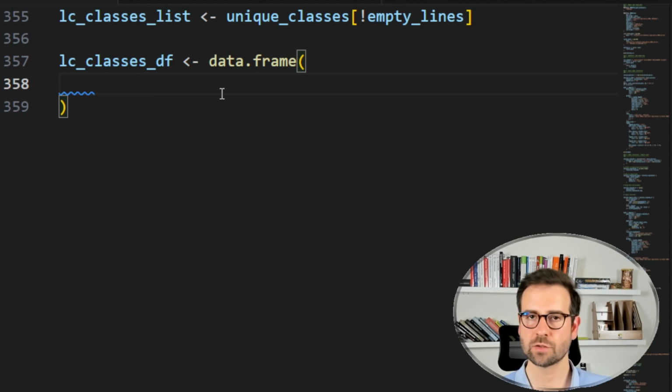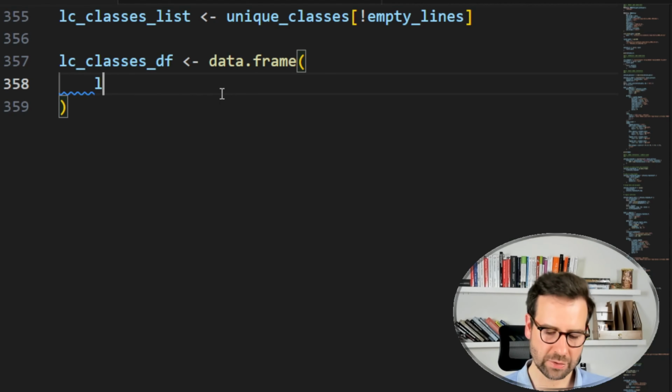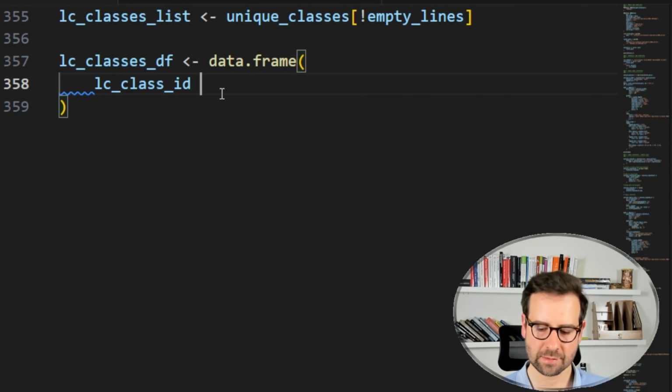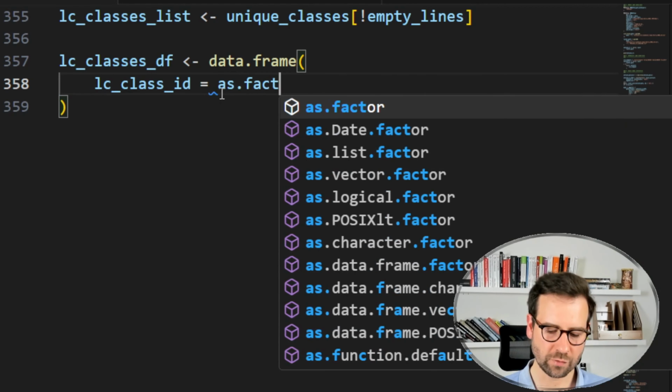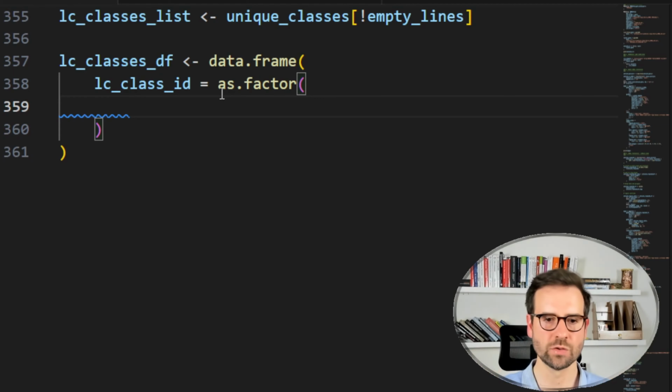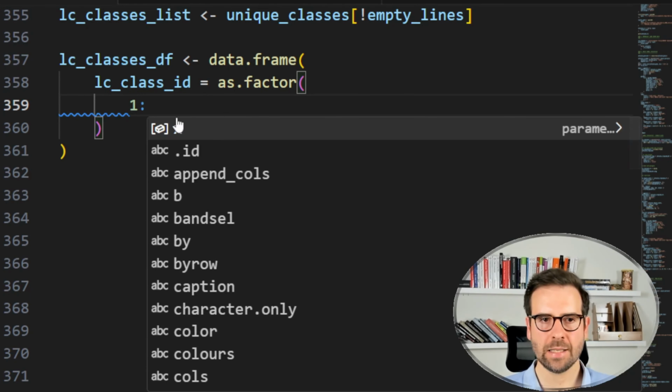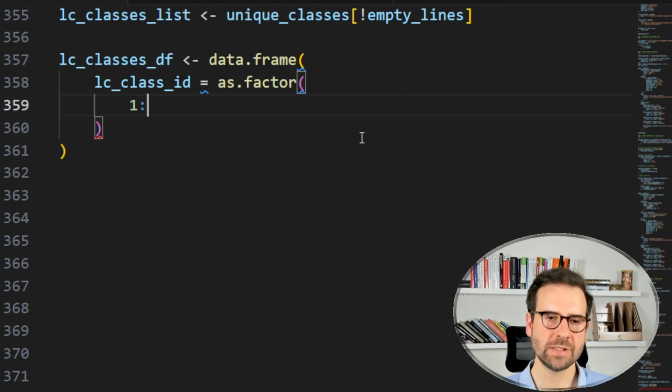So we're going to create two columns. One is going to be LC class ID. This is something that we also have in that previous one. Now we're going to turn it into a factor, because in our original file, Ukraine multiclass df, it's also a factor. And now we can define the levels of this factor, which is going to be 1, 2, and the maximum we would put here is 17.